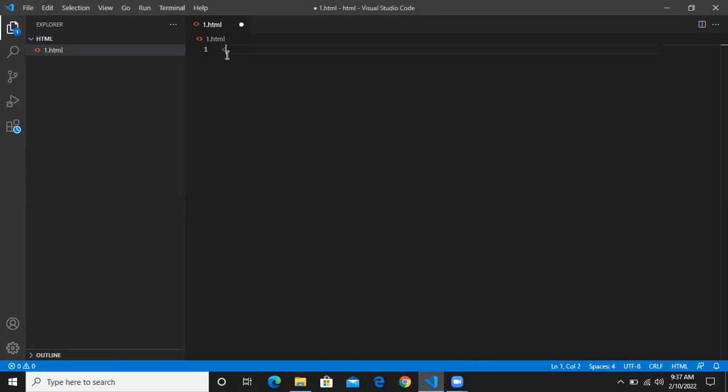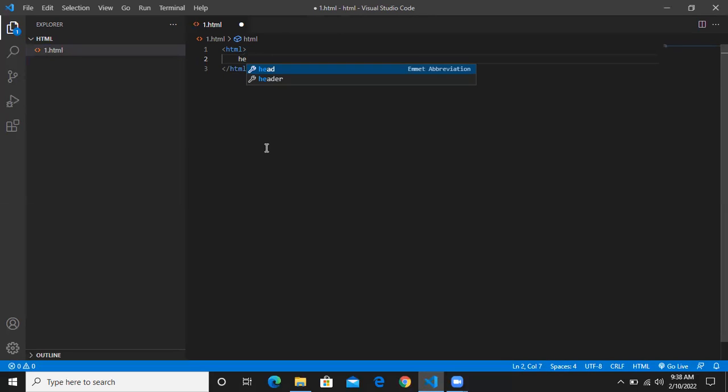And then, I will open an HTML tag. As you can see, I opened my HTML tag, and then I closed it, and a head tag, and in this a title tag, and after the head tag I will write a body tag.